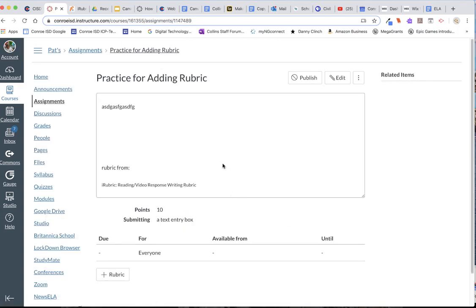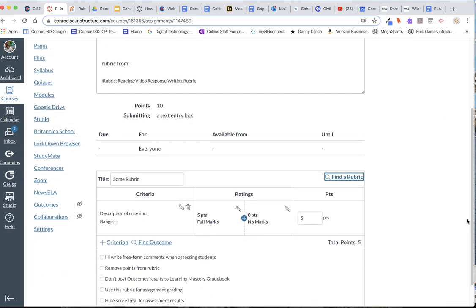So after you save it, then you're going to see this plus rubric. So that's really important to remember, even if you're doing a Google Cloud assignment, to mark it as a text entry so that you can see this button. I click on the button, and this is where I build my rubric. The title of this rubric is going to be Video Response, or Video Number 1 Response. And then I have two, or actually three columns. I have a criteria column, ratings, and points.